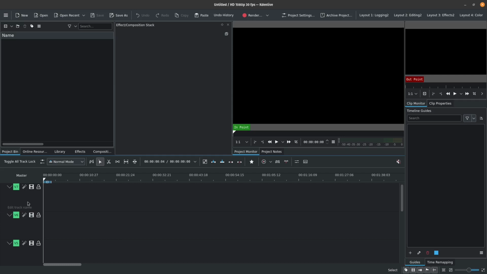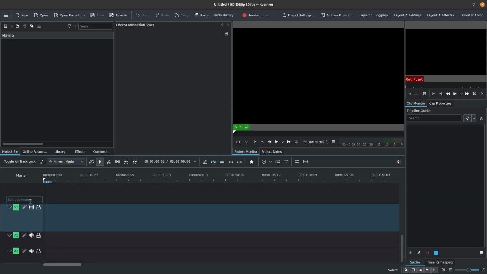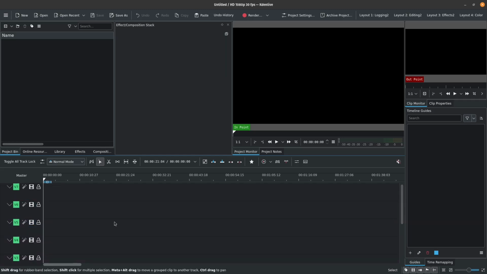And if you want to scroll vertically here, of course you can use the normal scroll bar. But if you again hold Shift and use the mouse wheel, you can then scroll vertically through the timeline. So let's bring that back to where it was before, and there you go.